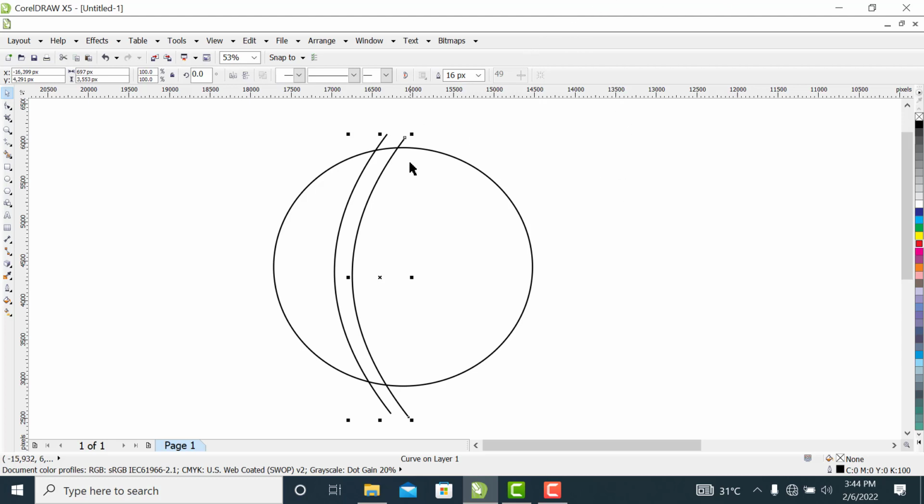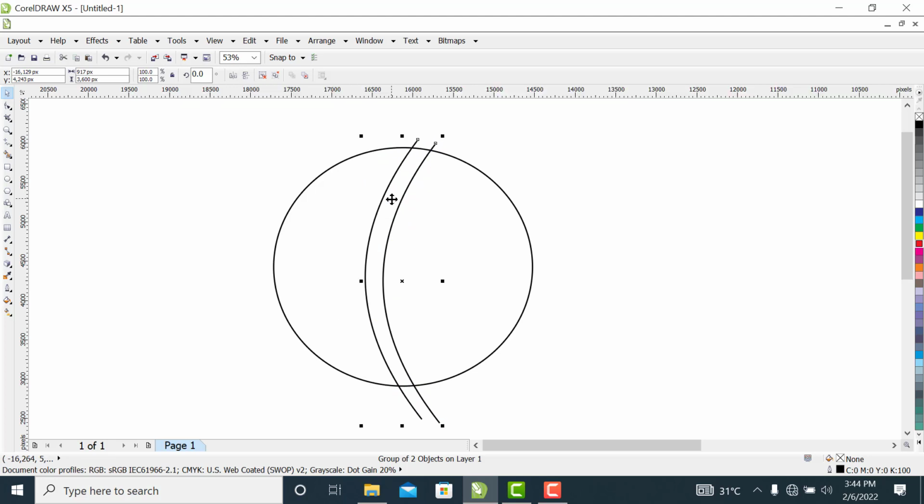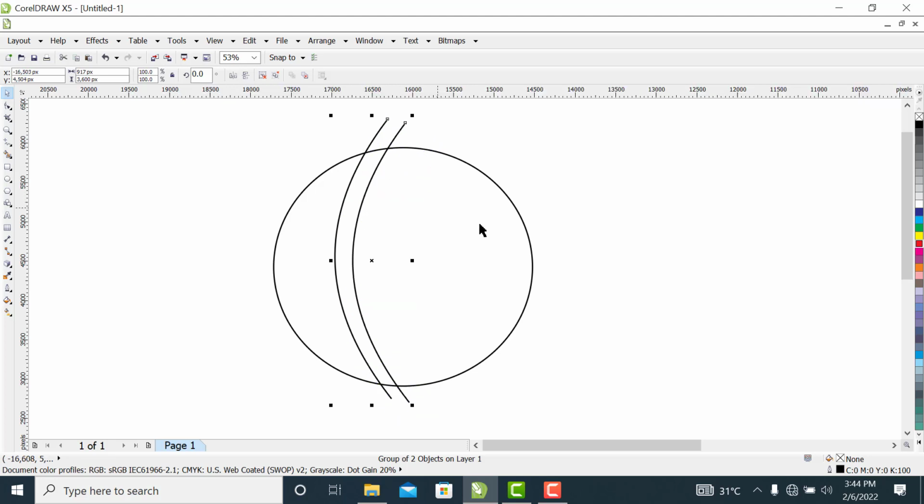What I'll be doing next is grouping these two curves together. I click on the first one, hold down my shift key and click on the second one, then press Control G to group them together. So we have it as a single entity. Can you see now? A single entity. It's as simple as that. Let me just adjust it very well.